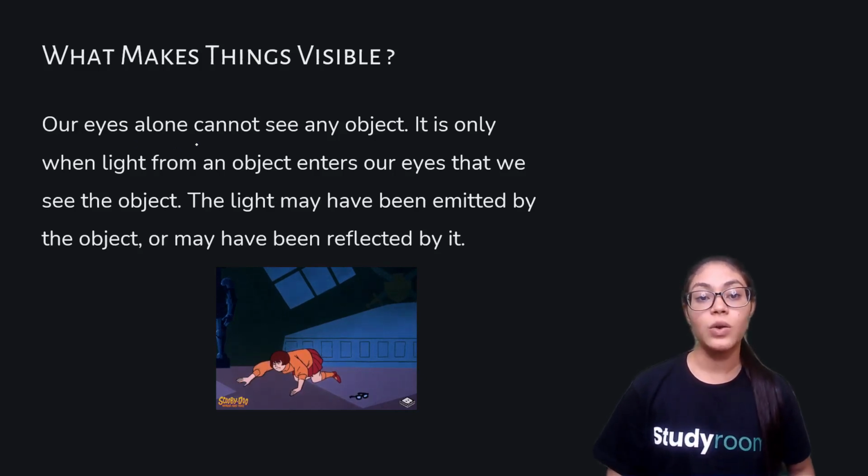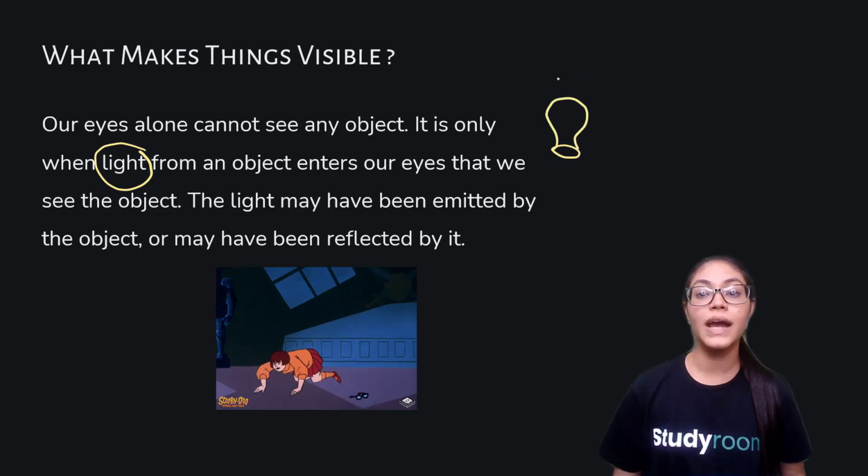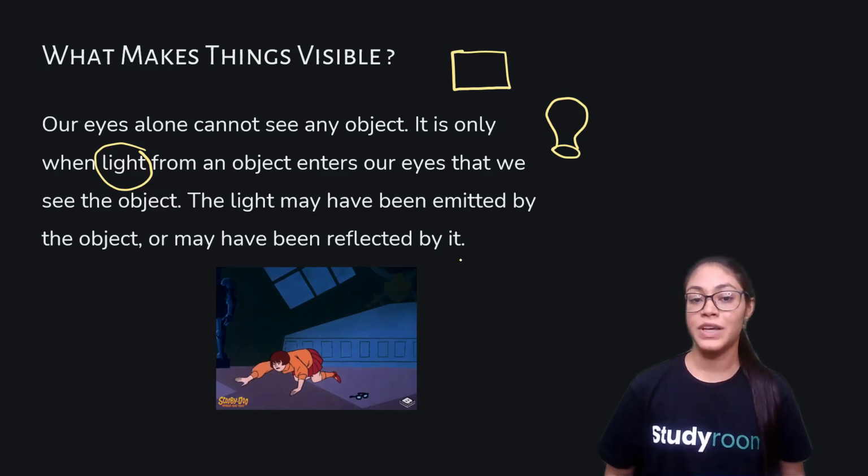So, our eyes alone cannot see any object. It is only when light from an object enters our eyes that we see the object. So, suppose there is a bulb, to see the bulb, light is already emitted from the bulb. But if a box is kept nearby, then light is reflected by this box. So the light may have been emitted by the object, which we saw in the case of the bulb, or may have been reflected by it. Correct?